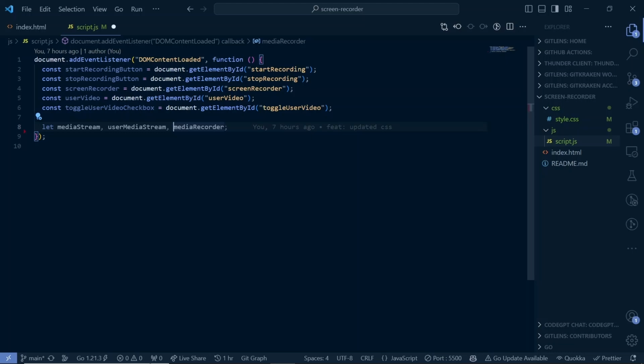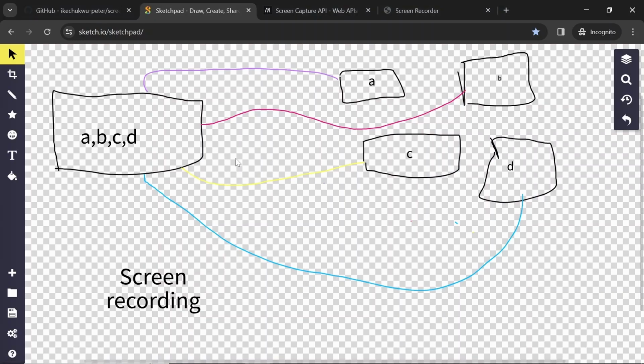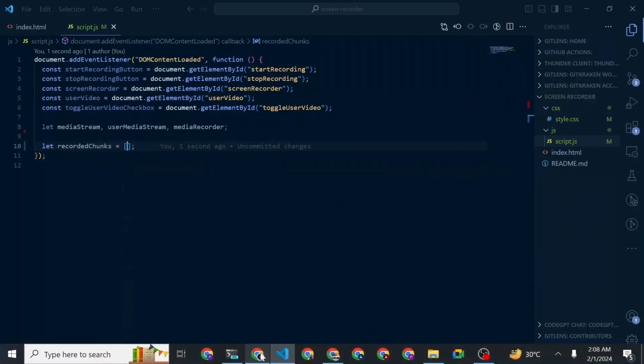Now, all these things I have said, you have not heard me mention where we'll be storing the things that we are screenshotting. That is the next thing we'll be defining. So we'll call it let recorded chunks. So whatever chunk has been grabbed, we call it recorded chunks. And then it is an empty array, because remember that we are going to be grabbing them and adding them into this bucket. So it is an array of whatever media we are grabbing, audio, video, they are all going to be here.